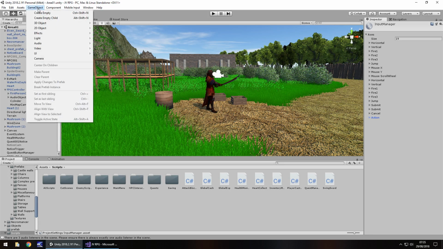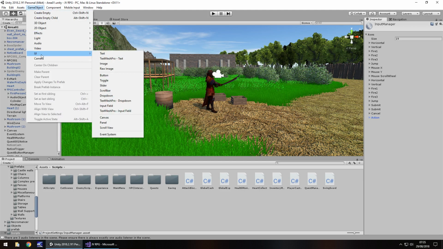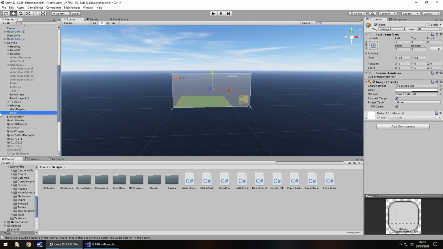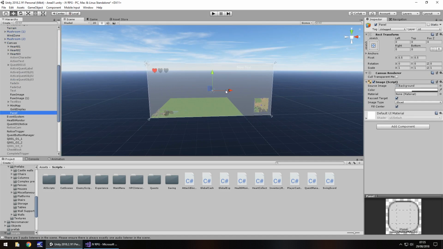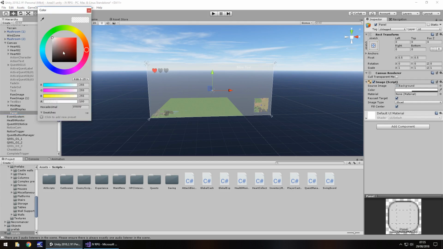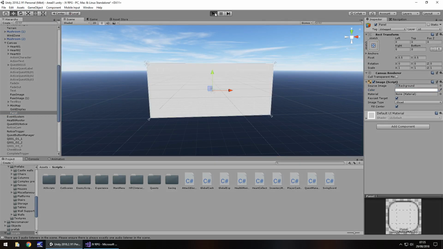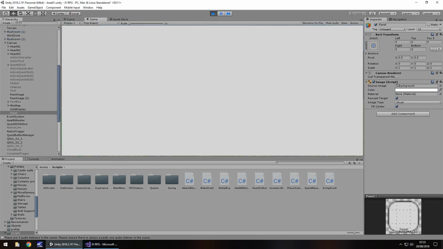So game object, and let's go to UI, and let's start with a panel for now. And let's double click the panel and adjust this into a more appropriate shape. Now it's up to you how you want your menu to be. Do you want it to be over the entire screen? So for example, I am going to quickly change the alpha on this to 255 so we can see it completely. Do you want your menu to be just like that?